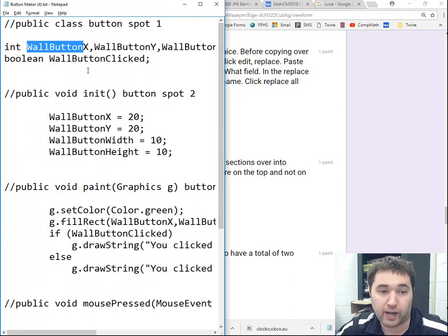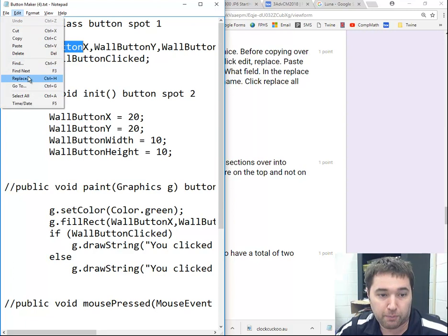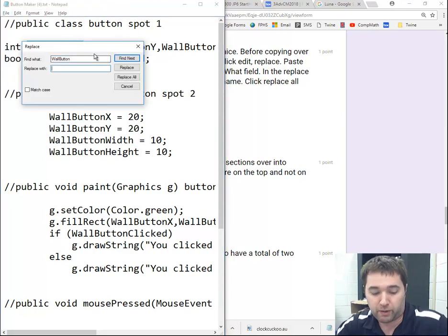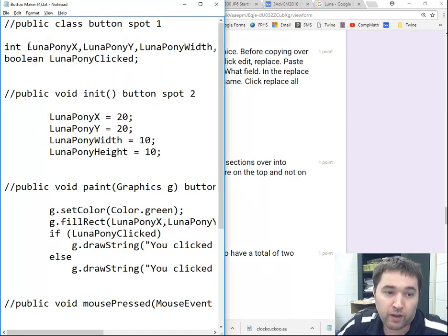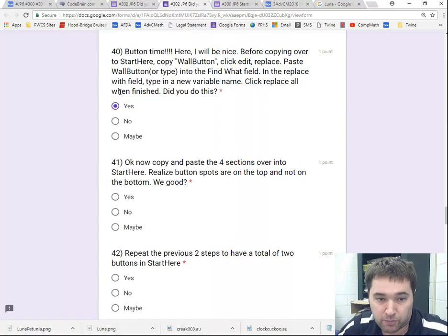So we go here, copy, edit, replace, paste wall button with Luna Pony button. I'm just going to do Luna Pony, replace all. And now I copy these sections into my code.